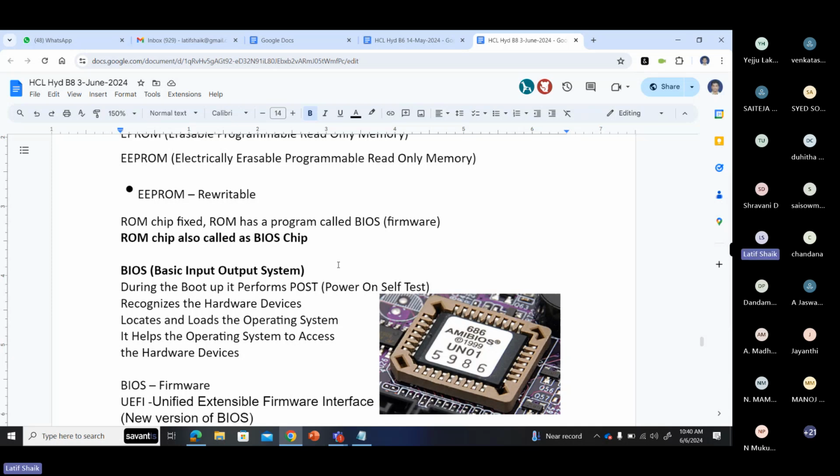What is the firmware? The firmware helps you boot your system: turning on your system, loading the operating system, and recognizing the devices. These are the main primary duties of the firmware. When you power on your system, turning it on, recognizing and verifying the devices, and loading the operating system are all based on the firmware only. That firmware is what we call the BIOS, basic input output system.